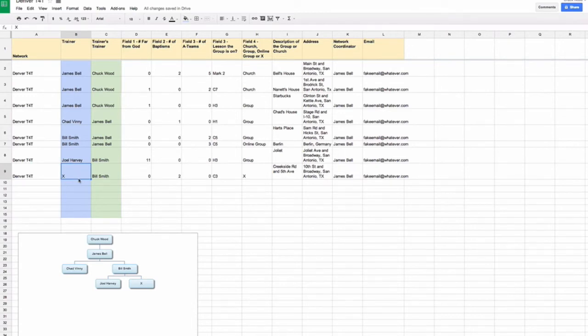Now you may wonder, why do we want to keep track of groups that died? Well, there's data in that group that's probably pretty important, like the number of baptisms. You can keep track of how many baptisms were in that group.